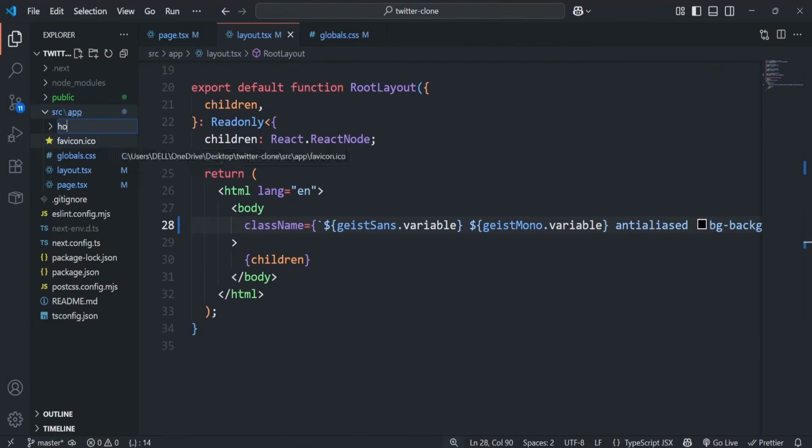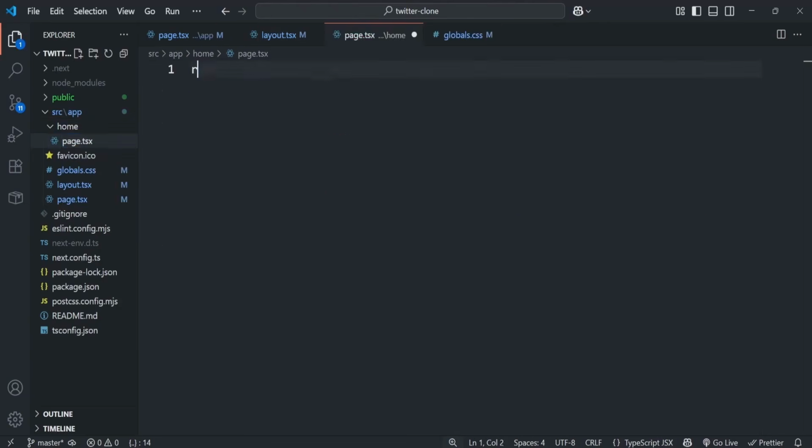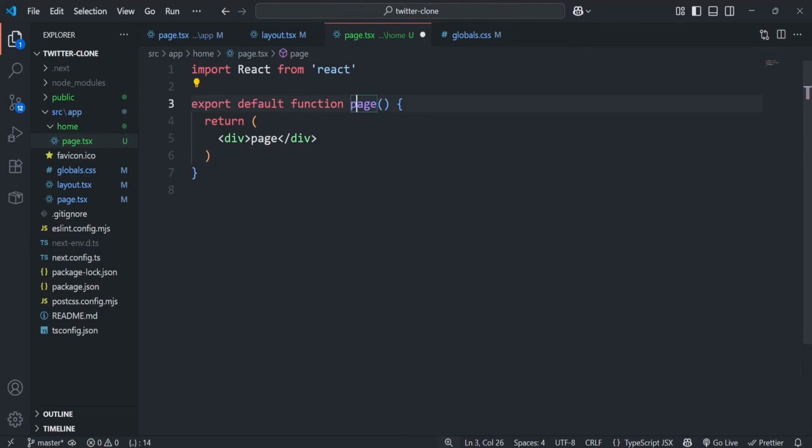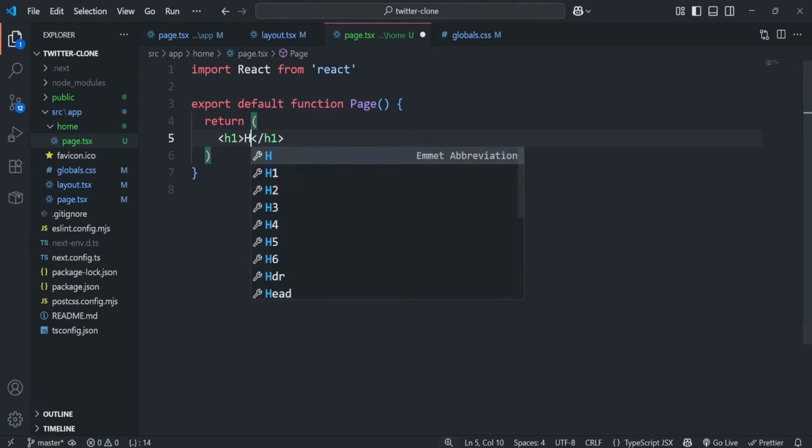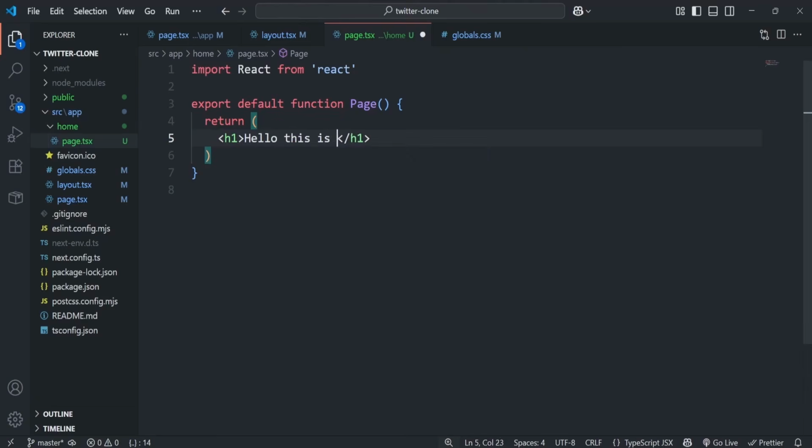I'll call this folder home, and inside this home folder, I'm going to create a file. I'll call this file page.tsx, rfc. I'm going to change this P letter to capital, because when we use the rfc snippet to create this, it's going to be lowercase. And in Next.js, when you are creating a page, the page has to export a component, and all components have to start with uppercase. Okay, cool. So in here, I'm just going to return an h1 tag that's going to say, hello, this is the home page. I'll give this a Tailwind class of text-white, so we can actually see it in our dark background.